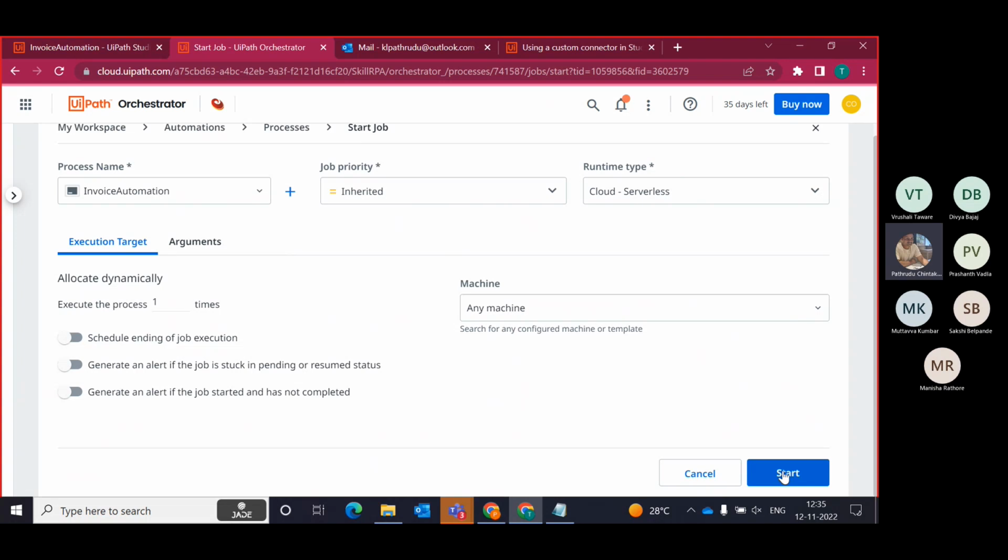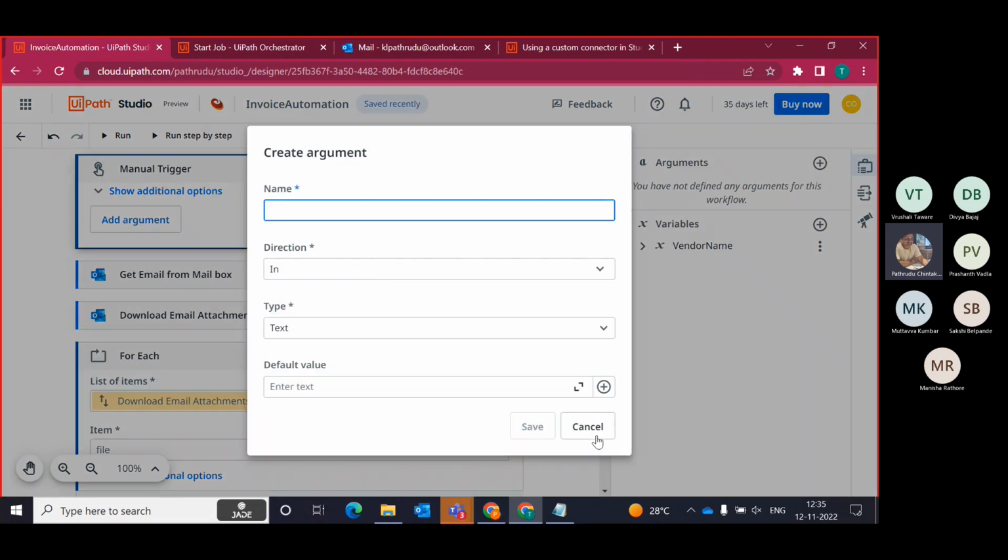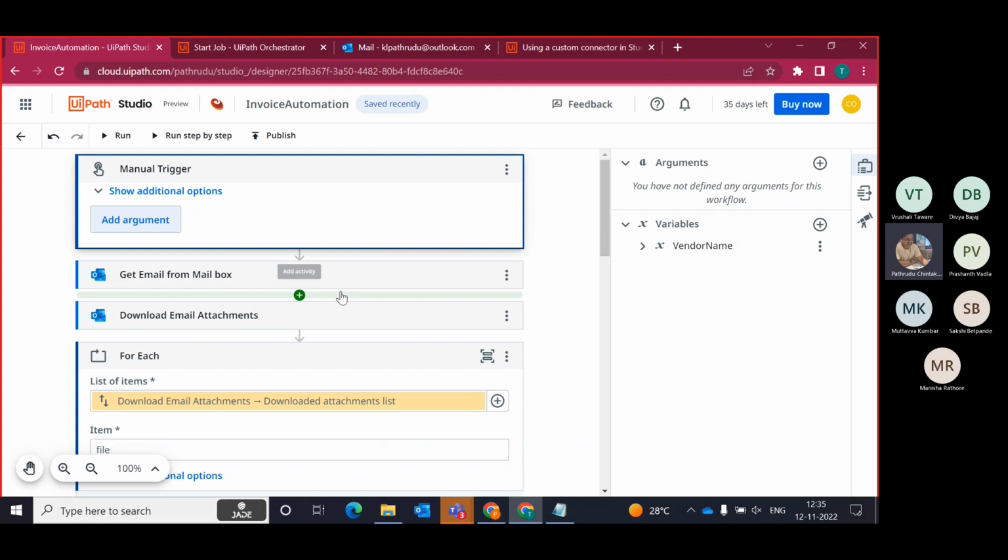See, here we don't have any YAMLs. So it's completely browser based. So we just need to create multiple processes and we can pass arguments from one process to the other.